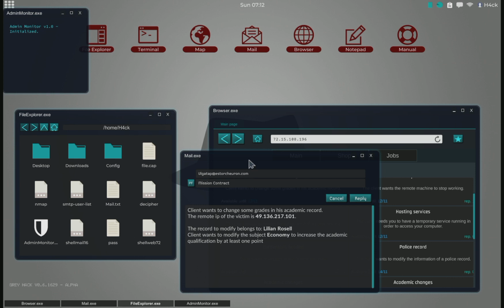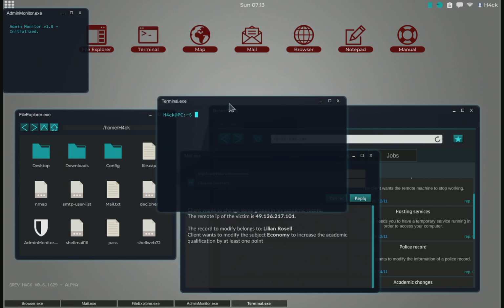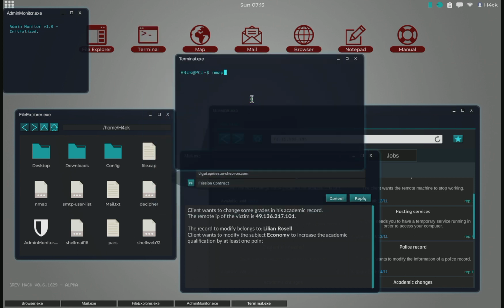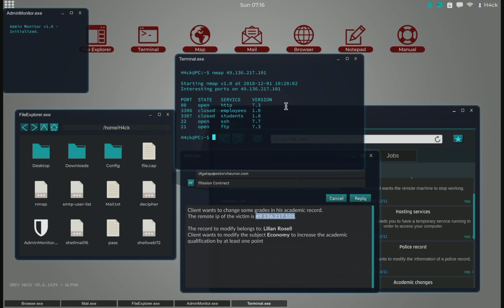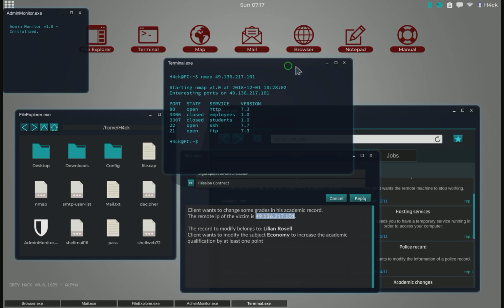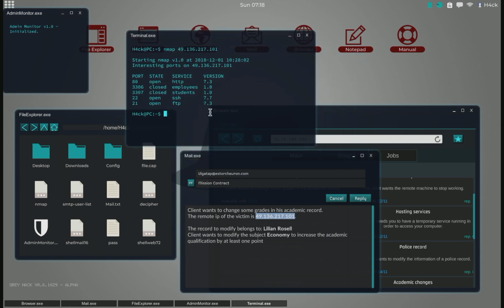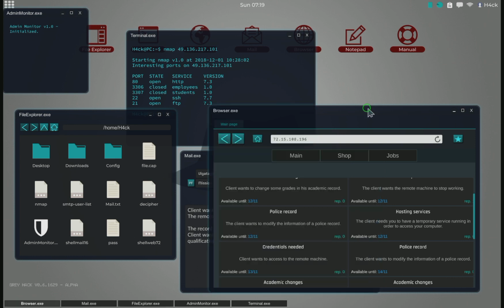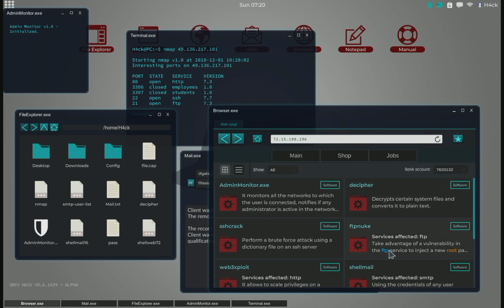Next up, we open a terminal and use the nmap tool on the target IP. So pretty straightforward this far. And we have a bunch of things here. So we have SSH, FTP, and HTTP. We do not have any of these versions though. So we'll see if there are some new tools in the hack shop that we can access.